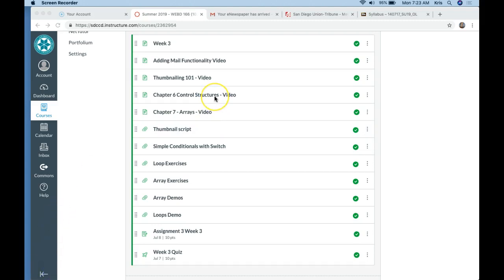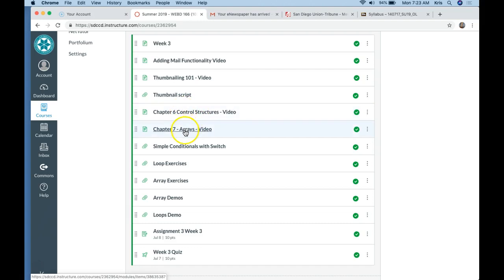Then we have a couple of videos covering our basic content. So you can do these in the order that they're built. Actually, the thumbnail script should come after the thumbnailing video because you can use it. It's the code from the video. Anyway, the control structures and arrays videos cover the book content, so you can spend some time reading the assignment, going through the book code, and then I've added some other code examples for you here.